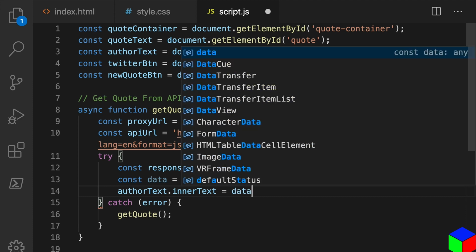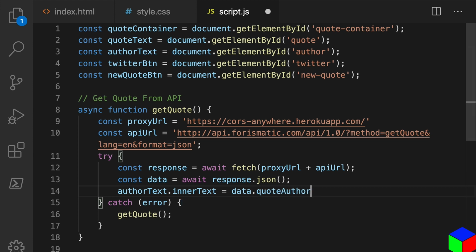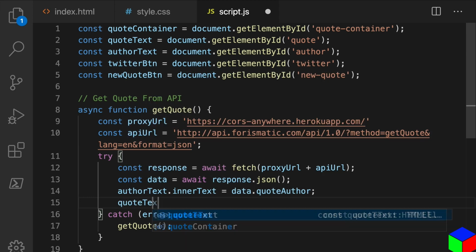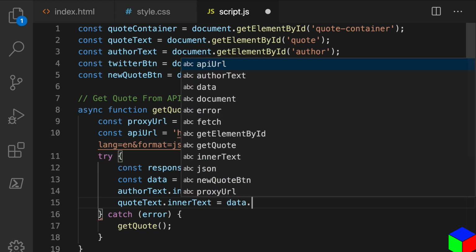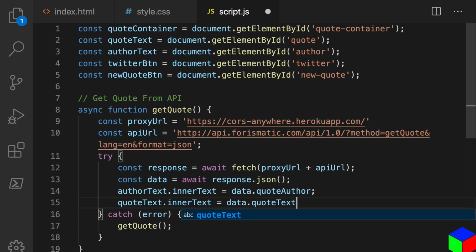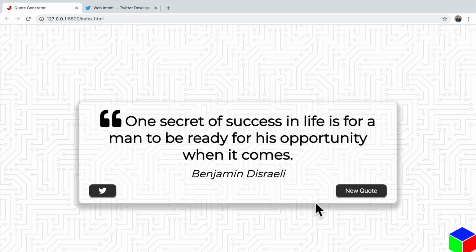And we're going to assign it the data.quoteAuthor. Okay, and the other thing we're going to do is we are going to have the quoteText, similar thing, .innerText equals data.quoteText. All right, so we can save that and let's check it out. So it might take a few seconds to load. But there we go. We have a different quote, and it just populated our UI like magic.